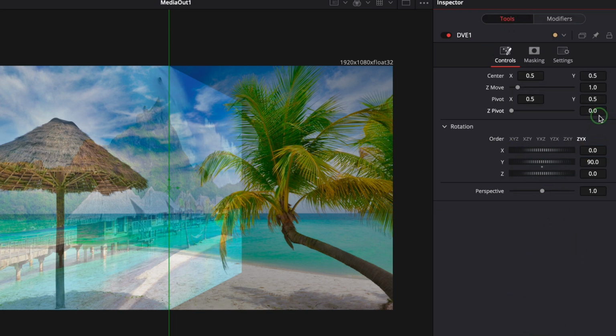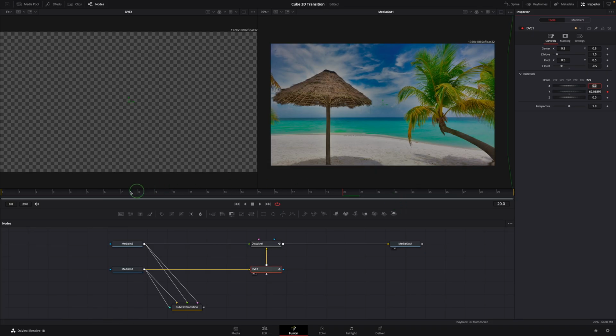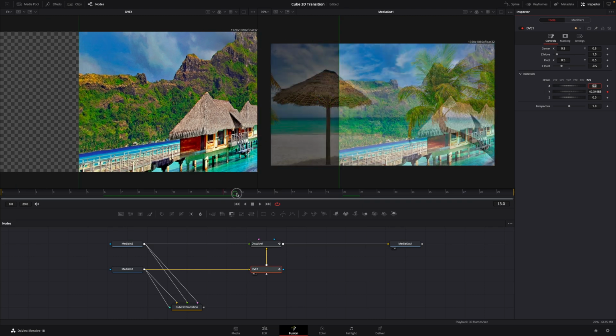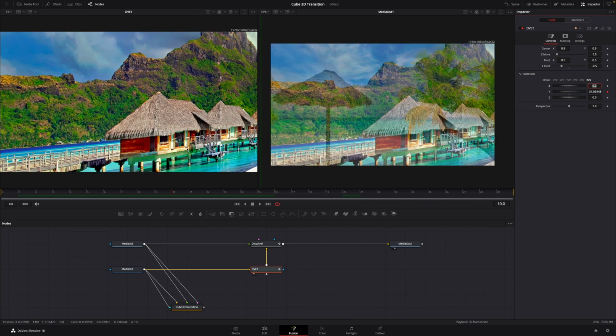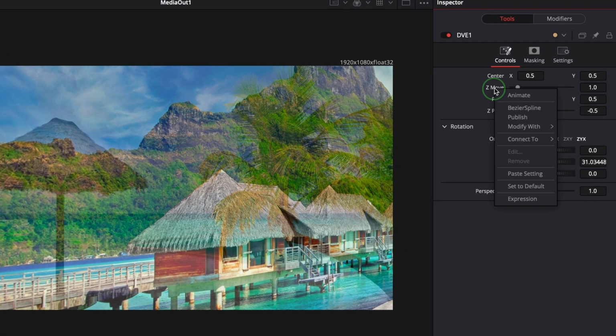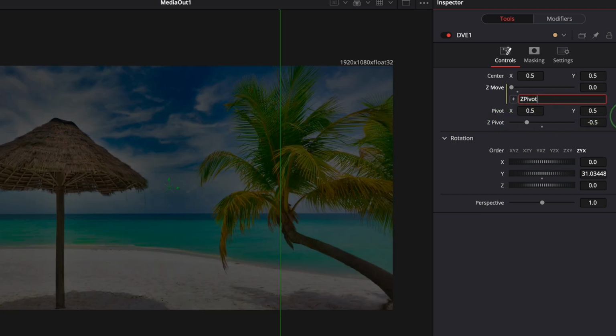Change the Z pivot to -0.5, which sets the rotating point back by half the clip width, like the center of a cube. But this also pushes the image closer to us. The image is like being zoomed in. To compensate for the pivot change, modify the Z move with expression. Drag a pick whip from the Add button to the Z pivot parameter to auto-populate the expression with parameter name. Change the expression to 1-Z pivot.